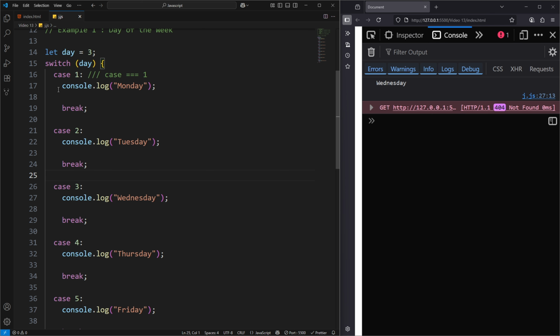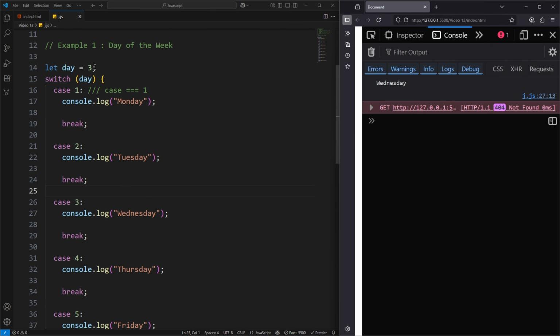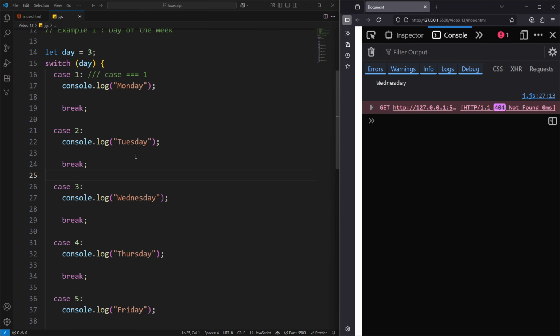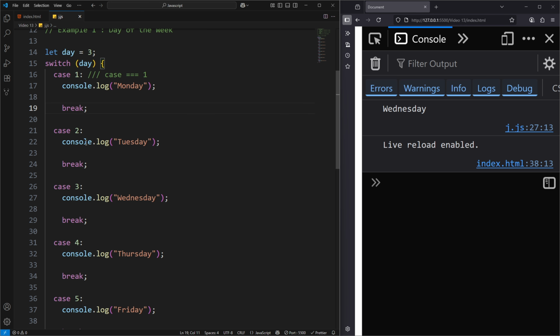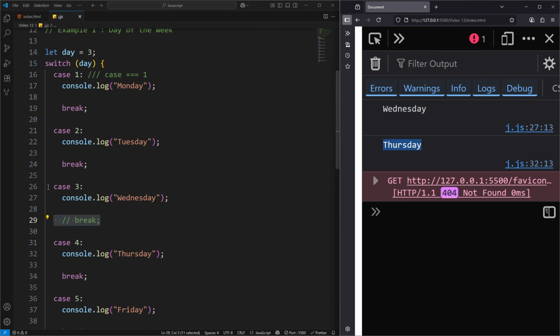It will run all code, like first day is equal to 3 and console.log 3. As you can see, it is saying Wednesday. Because this condition is true, both are the same, so it's checking and this condition is true. So it's printing Wednesday. What if I don't use break here? Let's see what is going to happen. It is running the next code also.